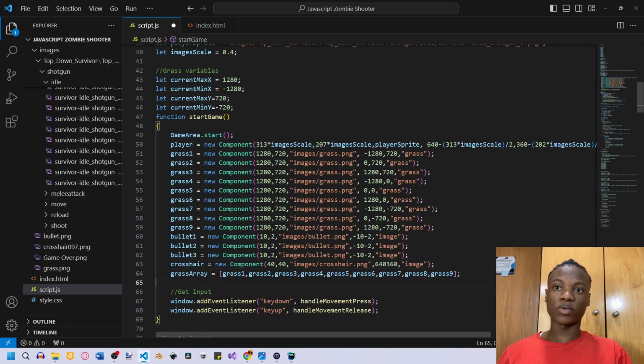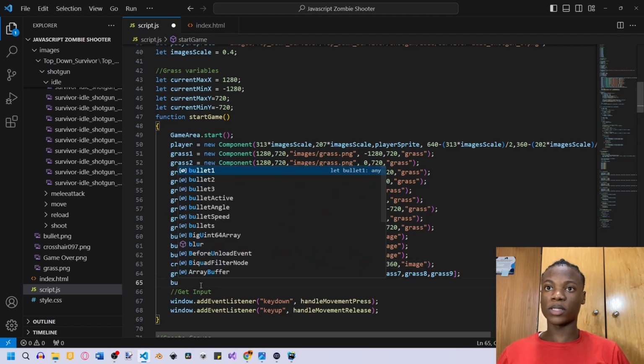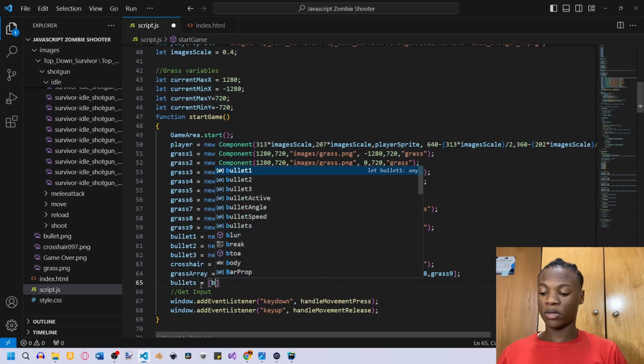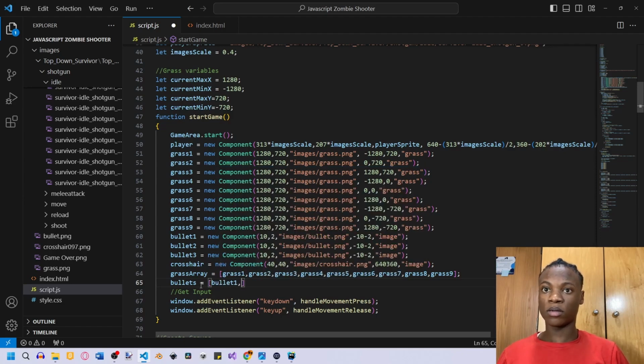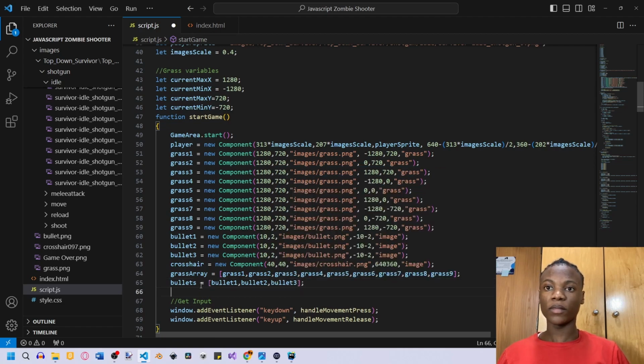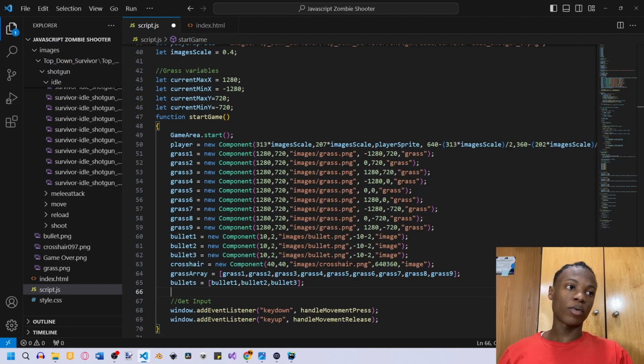The only thing we need to do now is use our array, so bullets, and we're going to set that to bullet1, bullet2, and bullet3. So now we have our array with 3 bullets.